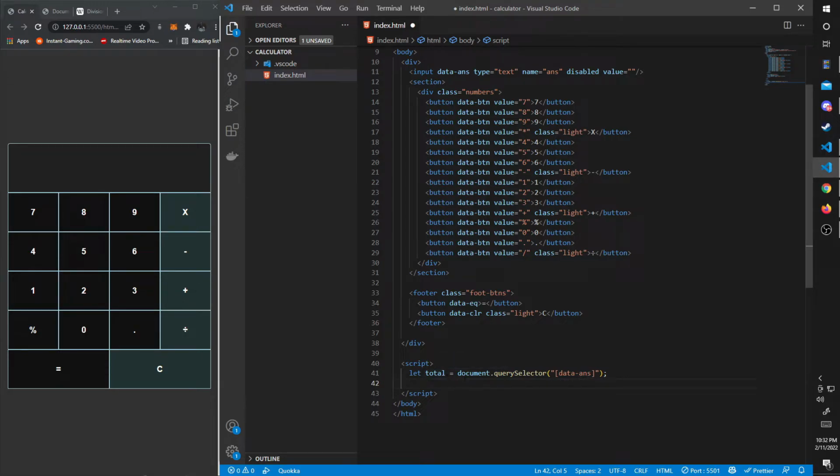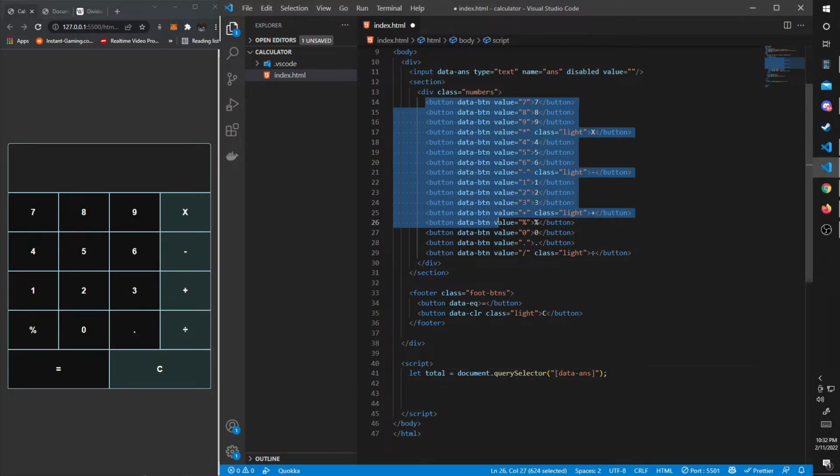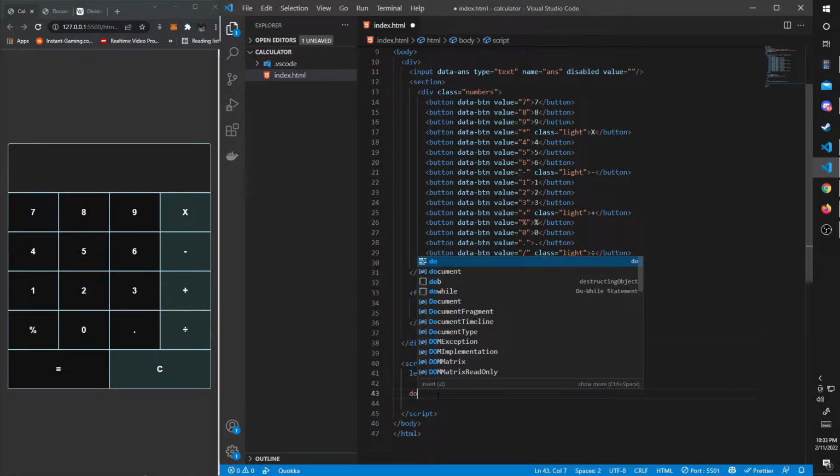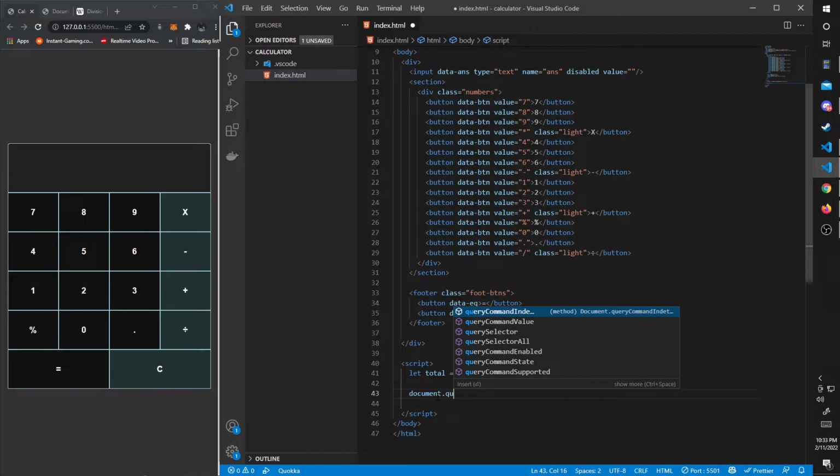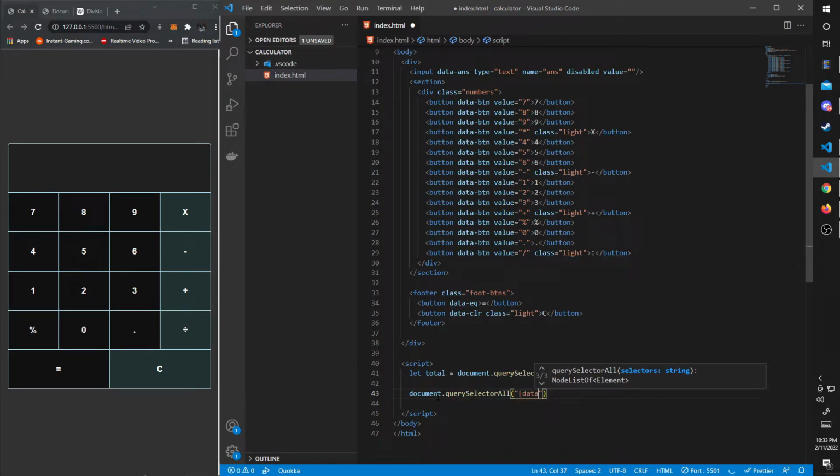So the plan is to have this total, this target that we are using right now, and we are going to change its value. And now we're gonna target all these buttons, and it will be document query selector all. It will be the same data, but in this case, it's gonna be buttons. And since we're getting all of them, we're gonna use the for each method.